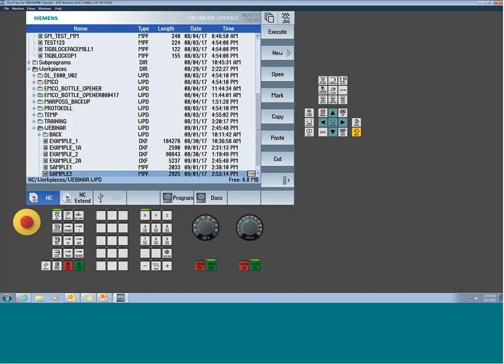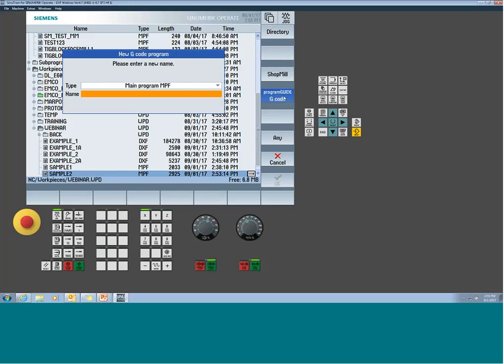So everything we did before, regular pockets, islands, that's all supported in G-code. So here I'm going to fire up a G-code program. We're going to give it some name. I'll call mine sample 3.